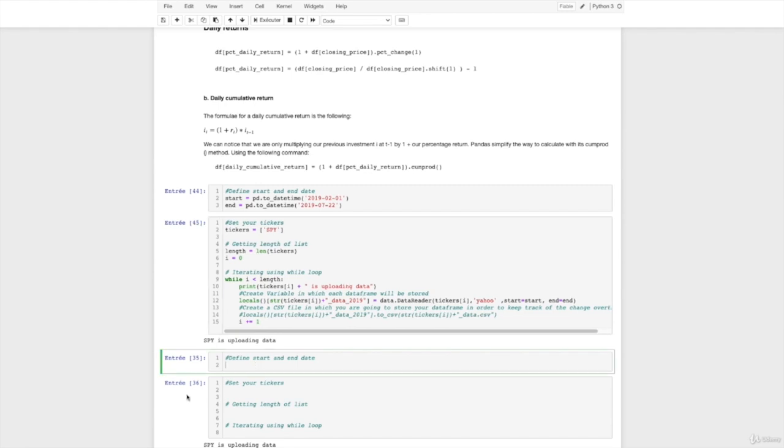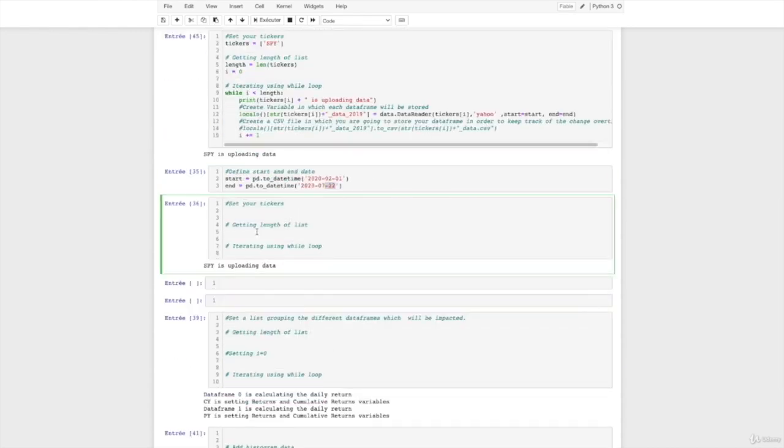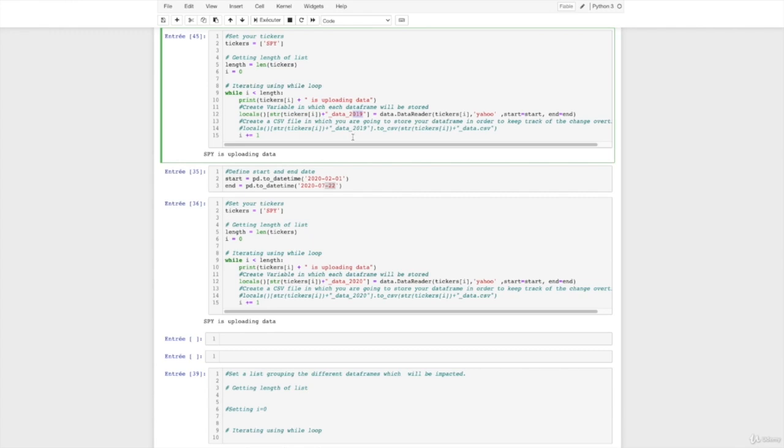Similarly for 2020, between the 1st February 2020 and today's date, which is the 22nd July. After that, same process, tickers and the loop. The only difference is we are going to call this data frame data 2020 instead of data 2019. And yeah, let's execute.